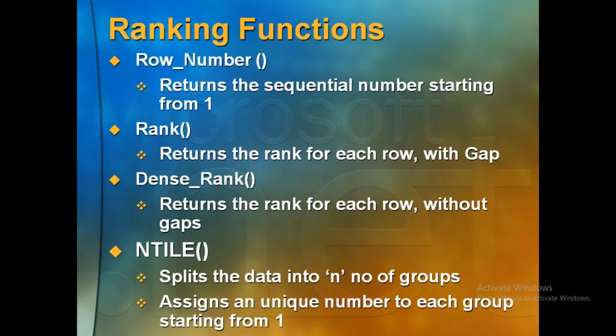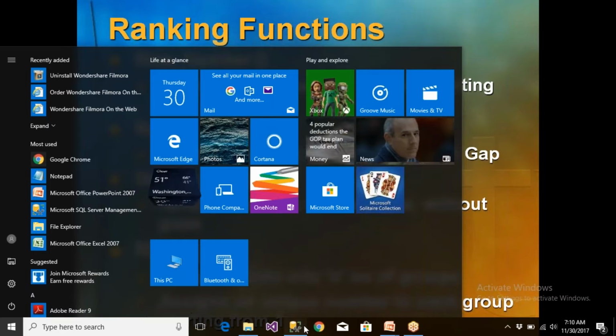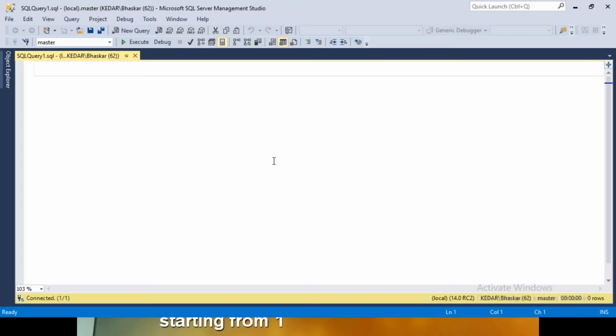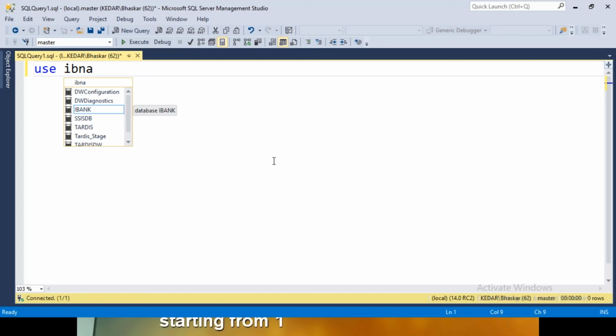Now, what is the purpose of ranking functions? The row number returns a sequential number starting from 1. If I want to give 1, 2, 3, 4, 5, like that, you should be able to use the row number function. So let us quickly go to SQL Server and try to write these functions.